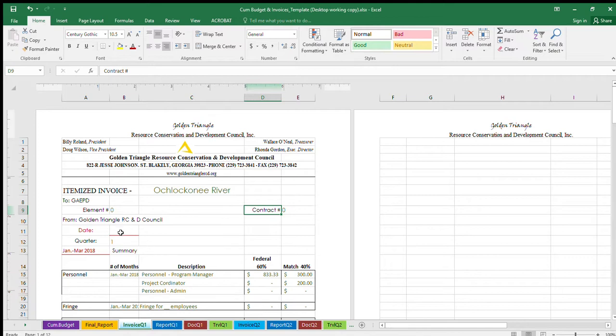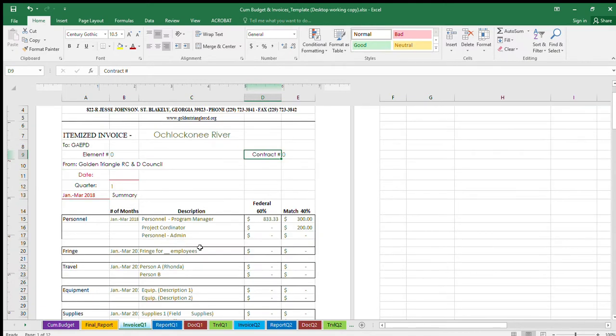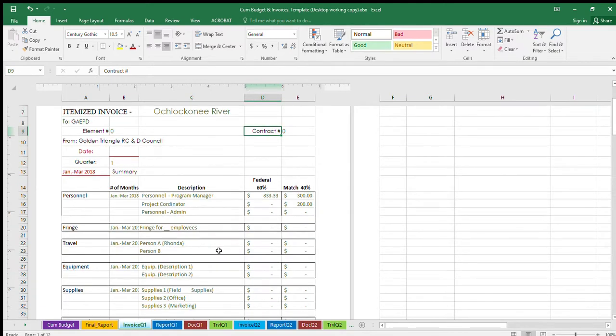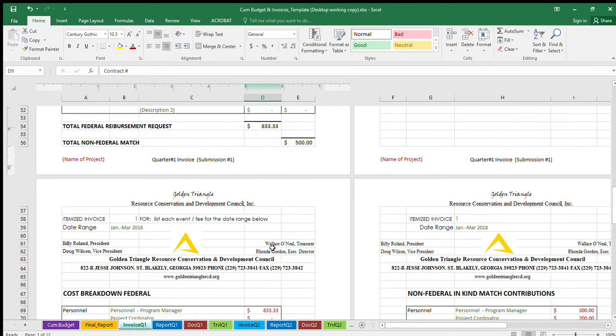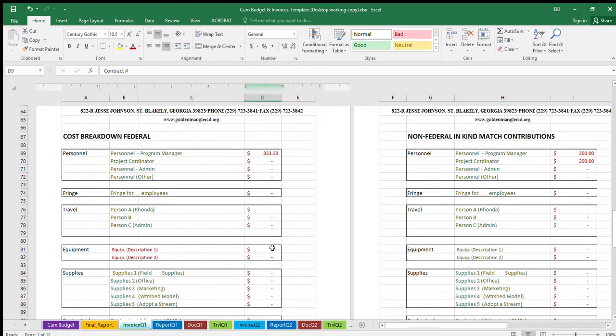So again, your first page here, as I mentioned before, you're going to have a little bit of information at the top, your date and time frame, but then a lot of the rest of the information on the first page is automatically going to populate for you from other places, as you can see is indicated by the fact that it's in green, both the text and the financial numbers there.